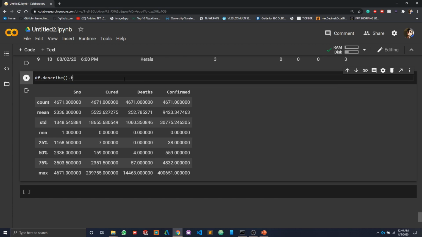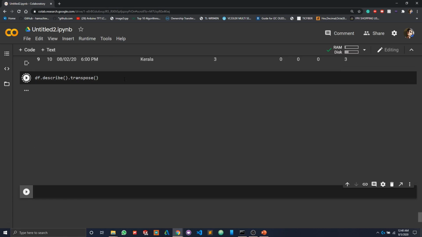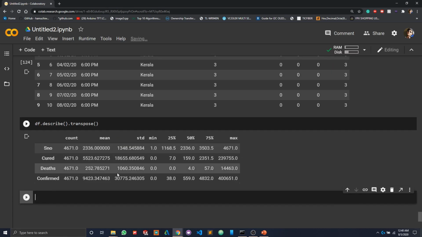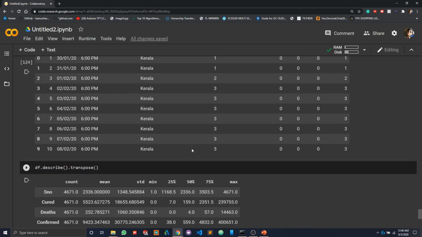So we can type transpose, and now you can get a clear idea of what is going on in your data. You get serial number, queued, depth and confirm, count, mean, standard, then max, all these things.